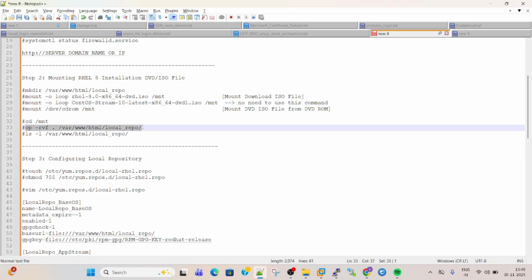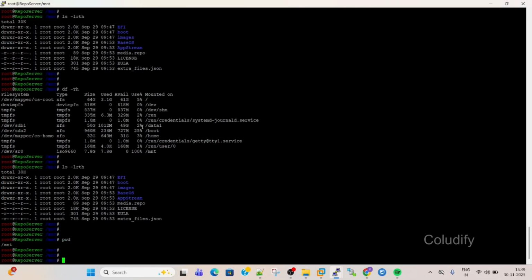Then we use this command. You can see I am already in the /mnt directory and I am using cp -rvf ./ /var/www/html/local_repo/. Why do we use this command? Because I want to copy all the directories and files present inside the /mnt directory into the /var/www/html/local_repo directory. This is my destination directory, which is present in the nginx root directory.